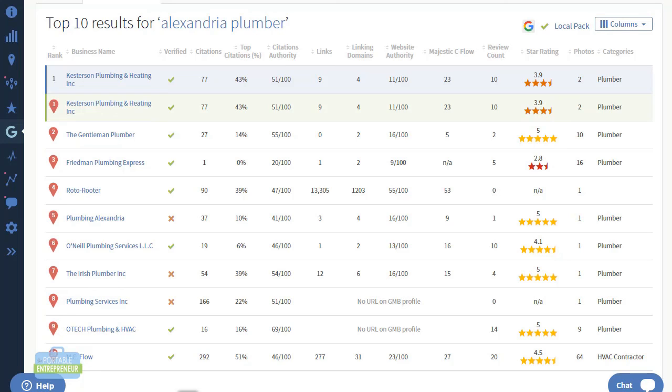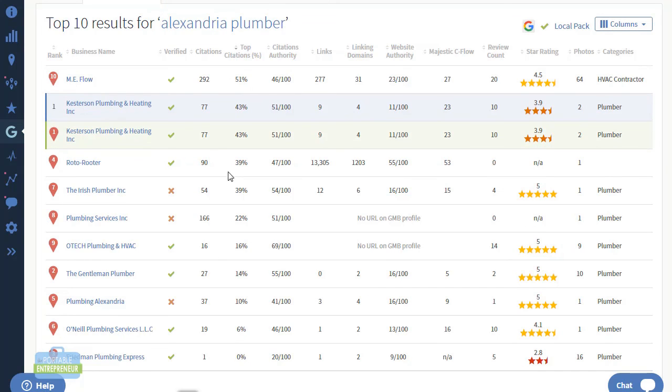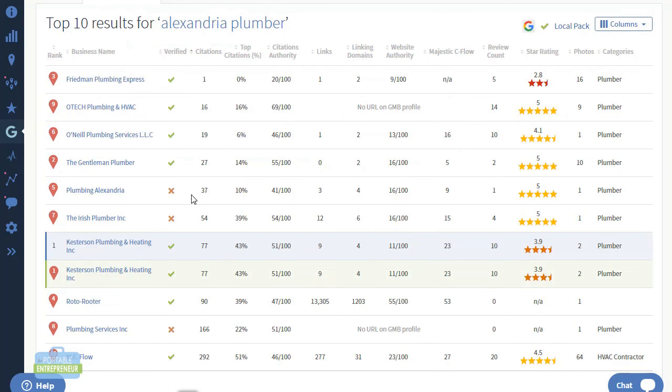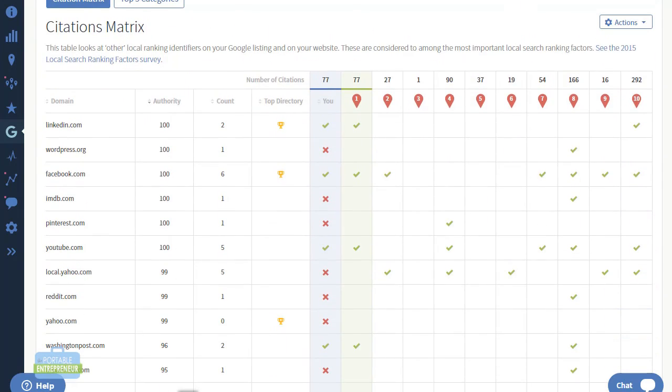So these are some of those easy SEO steps that you can take that really are going to make a big difference. And if you want to sort by any of these, you can do that. You can sort and see who has the top citations, who has the largest number of citations or least number. You can do all of that. So that makes it really neat.